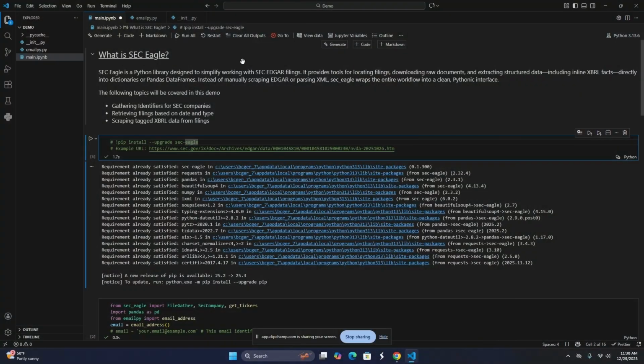Hey everyone, today I'm excited to announce the launching of SEC Eagle, a Python package built to create accessibility to US stock market data. So whether you work in fintech or you're just an individual investor looking to upgrade your picks, this package will help you retrieve the data you're looking for. That being said, let's get over to the code.